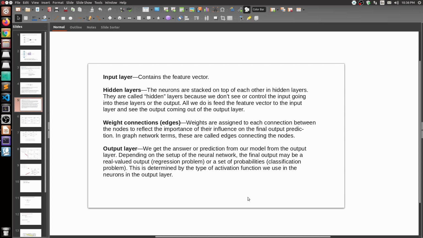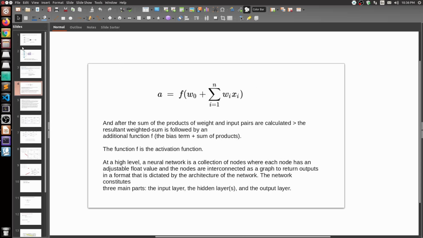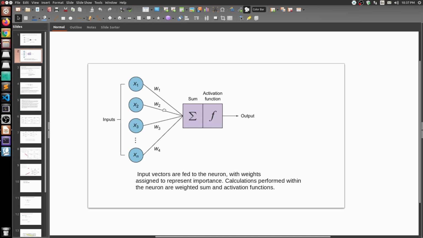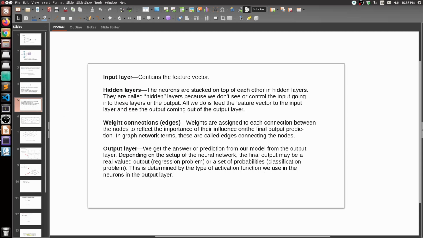And then the weight connections, or the edges. For example, all these weights are the edges, a connector from x1 to this neuron, x2 to this neuron. Weights are assigned to each connection between the nodes to reflect the importance of their influence on the final output prediction. In graph network terms, these are called edges connecting the nodes. And in the output layer, we get the answer or prediction from our model.